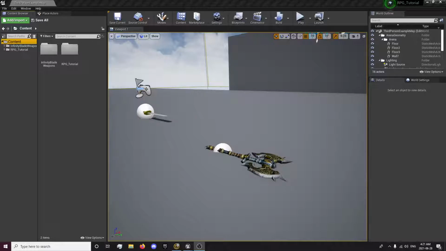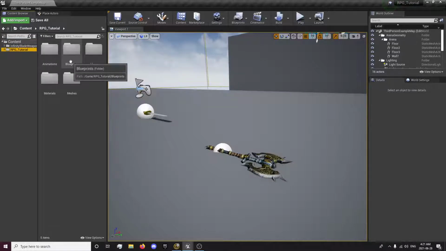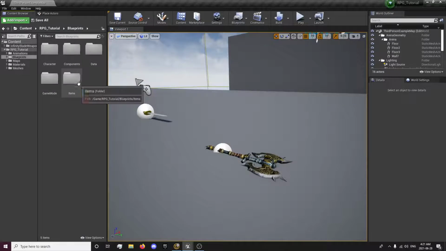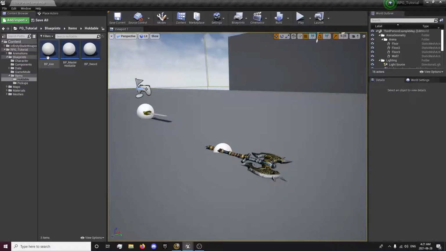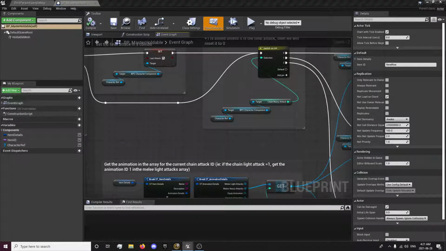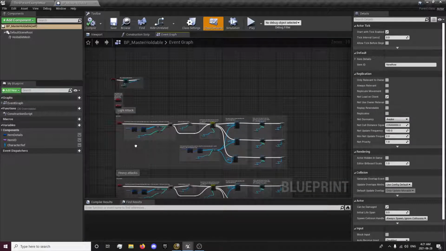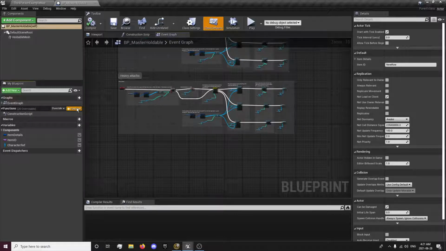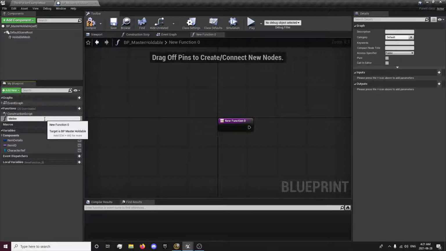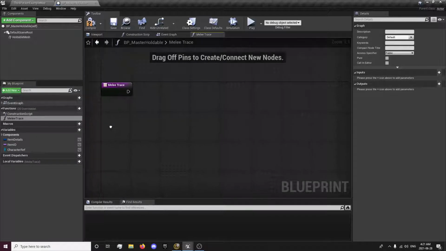First thing we're going to want to do is open up our blueprints, go to our items, and then go to our holdables, and then our master holdable. And in here, we're going to create a new function. This function is going to be called melee trace. The reason we're putting it in here is because the only time we'll ever want a melee trace, for the moment at least, is when we're holding a melee weapon, or any weapon, anything that's a child of the master holdable. So anything that can be held, basically.